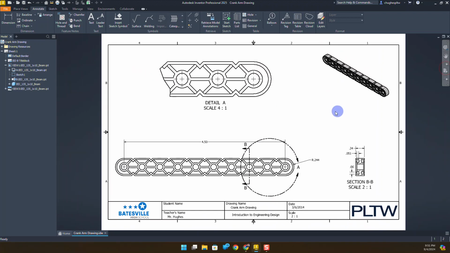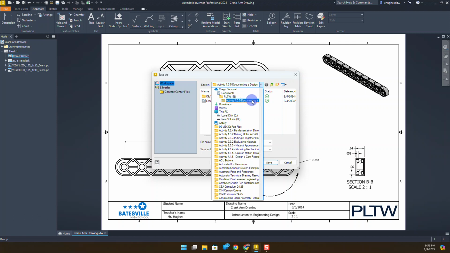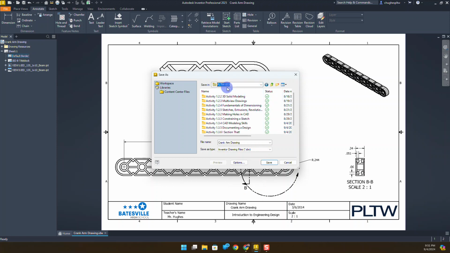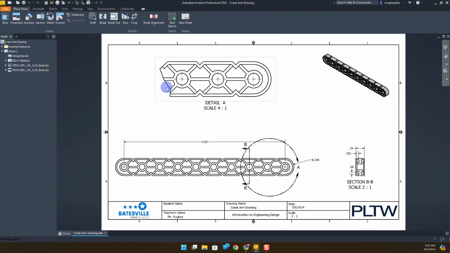Now, to make sure this goes to the active project, I don't want to override what I originally had. So I'm going to go up here to File, Save As, and instead of this file folder where I have activity 135, I'm going to click on PLTW IED, double click on activity 136 and select Save. It says this is not the active project. Are you sure? Yes, I want to save that file there. And then I can go ahead and close it.